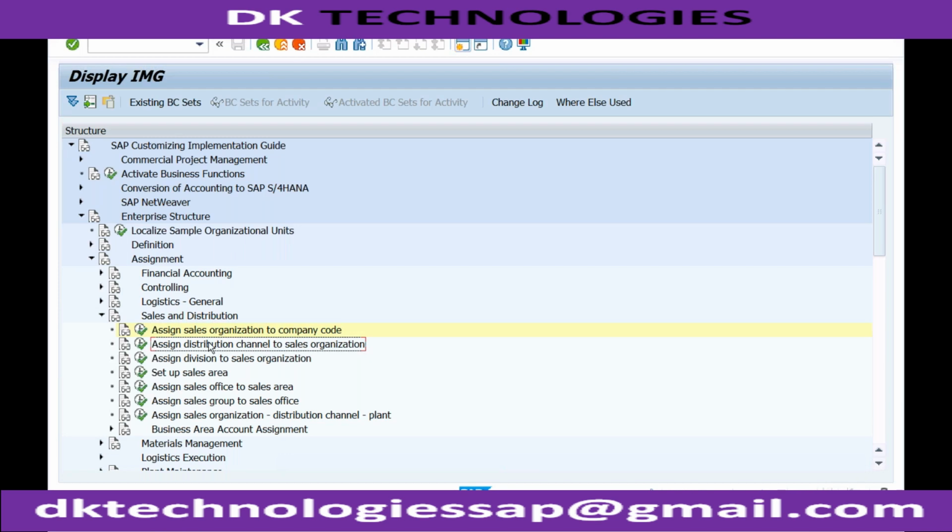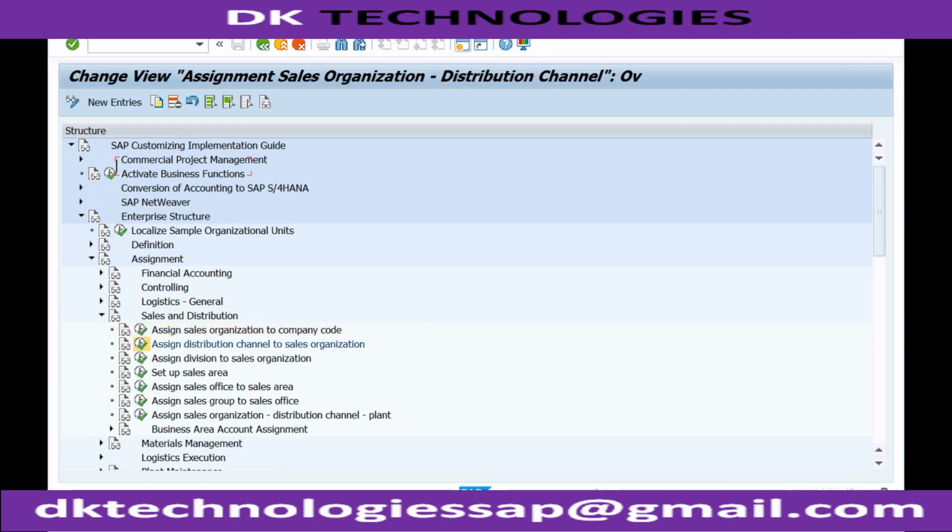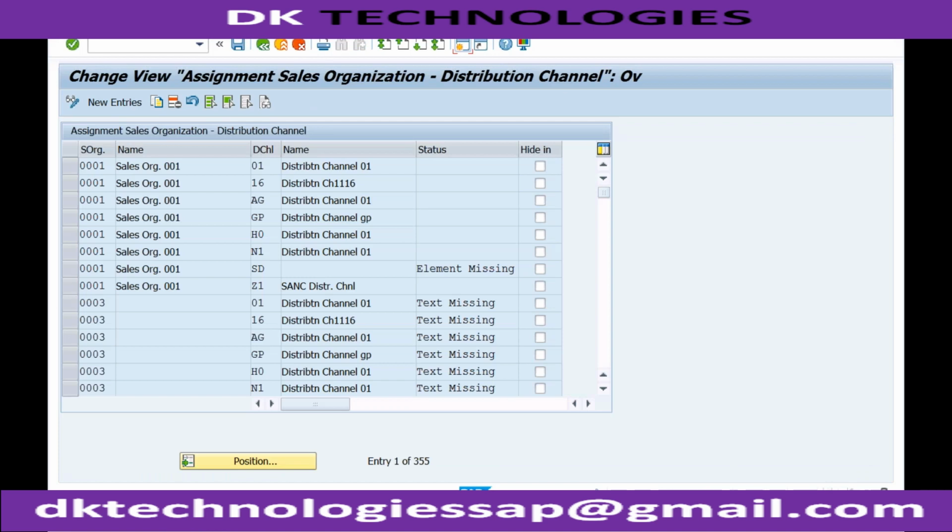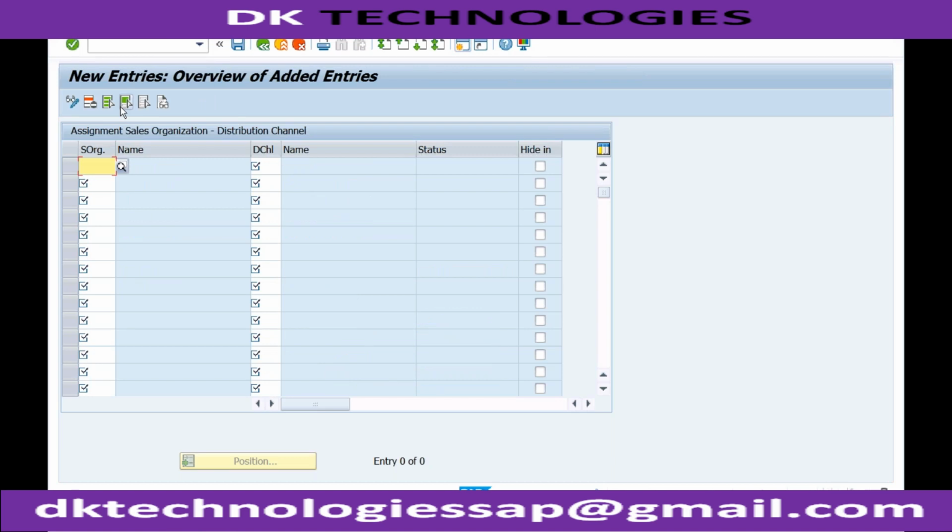Next one is assign the distribution channel to the sales organization. Okay, so here you will do new entries. Your sales org, which is RECH, will be assigned to the distribution channels. We created 3 distribution channels, 02, 03 and 04, right? So we are assigning all these 3, so that whenever you are creating the sales order, system will ask you how you are selling this. Is it through the mobile app, or someone has ordered through store, or it has been ordered through website?